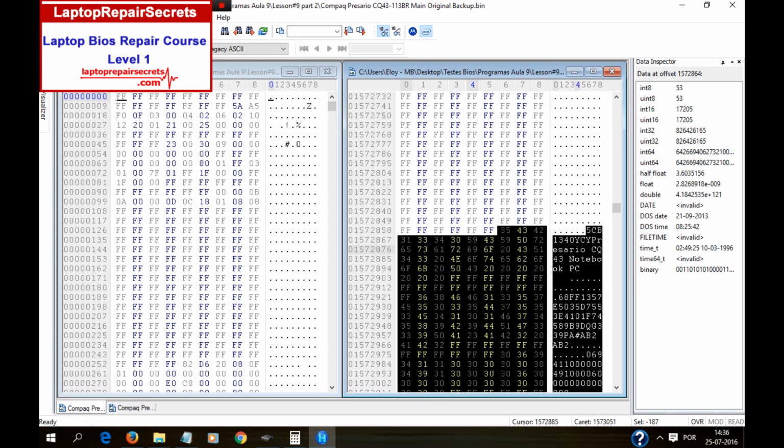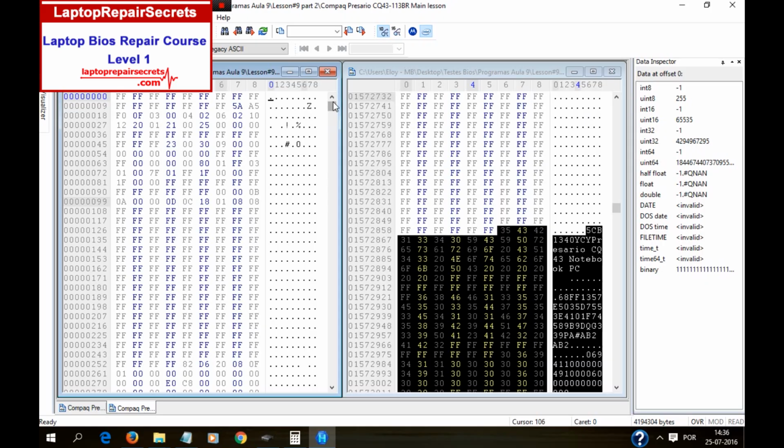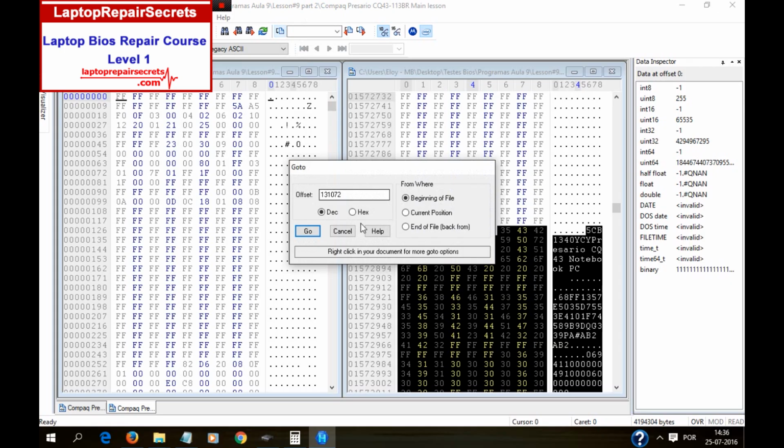As we can see, let's compare the offsets. Beginning, this offset is 1572864. Beginning 1572864.